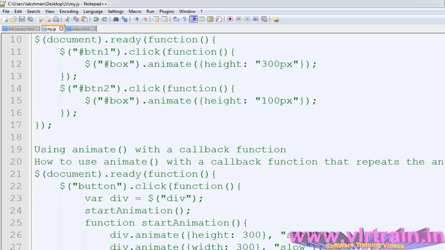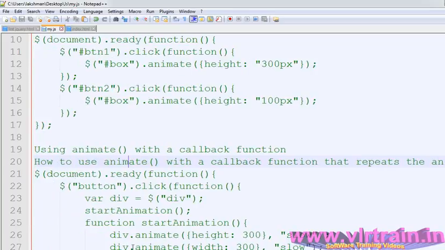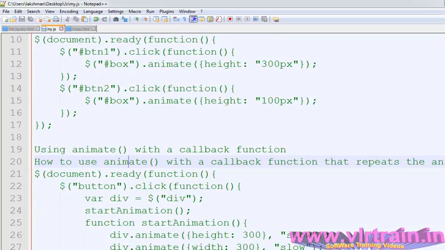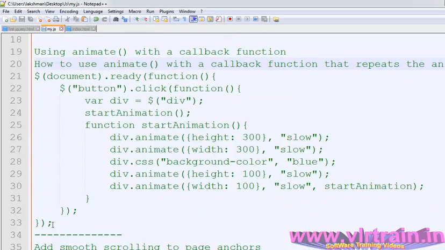Using the animate method with a callback function. How to use the animate method with the callback function, that repeats the animation. What he was asking is, if we click this one, at that time it slowly increases and slowly decreases. It is a continuous process. He wants that type of output. So for that purpose we create one function, and within the function we call the main function.